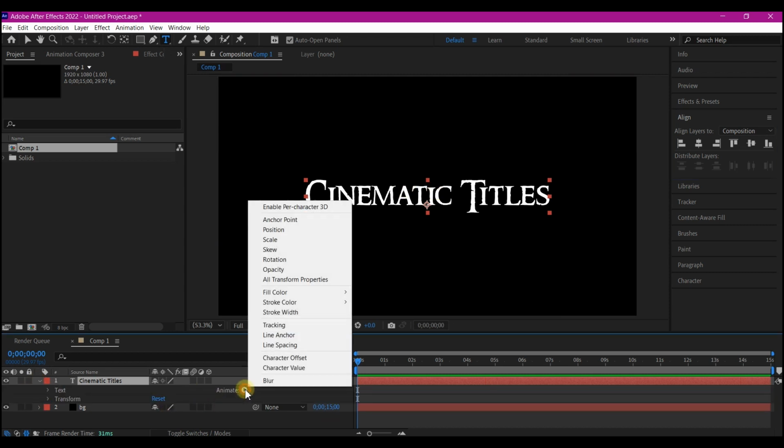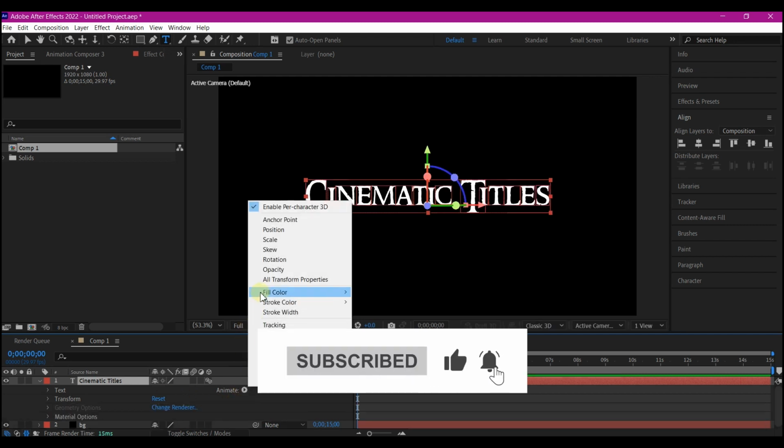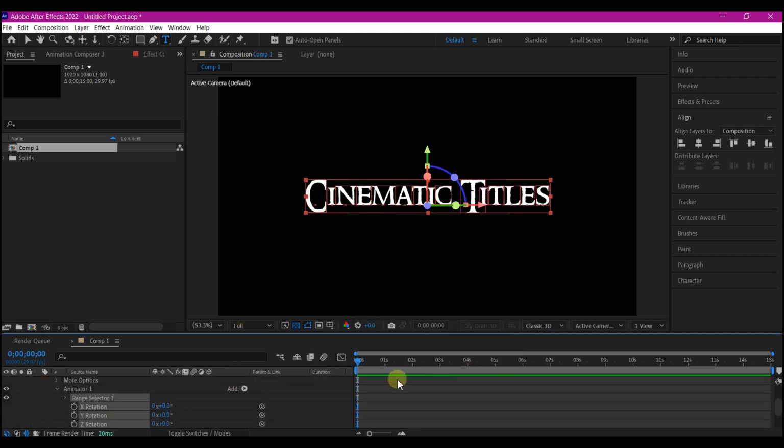Expand your text layer. Go to Animate. Enable per character 3D. Go back to Animate and then add a rotation. I'm going to move my time indicator 2 seconds forward in time and set a keyframe for the Y axis. I'll move my time indicator to 0 and change the value to 90.